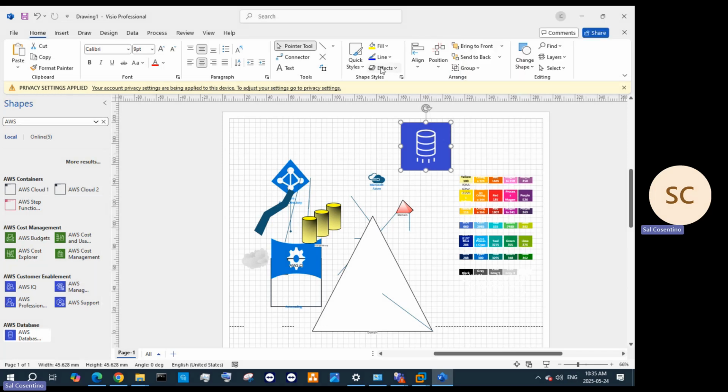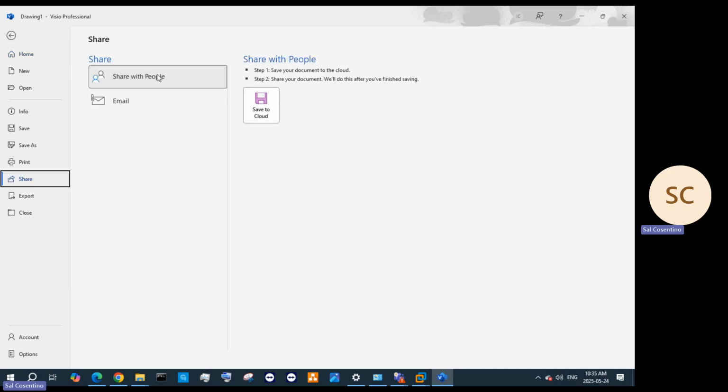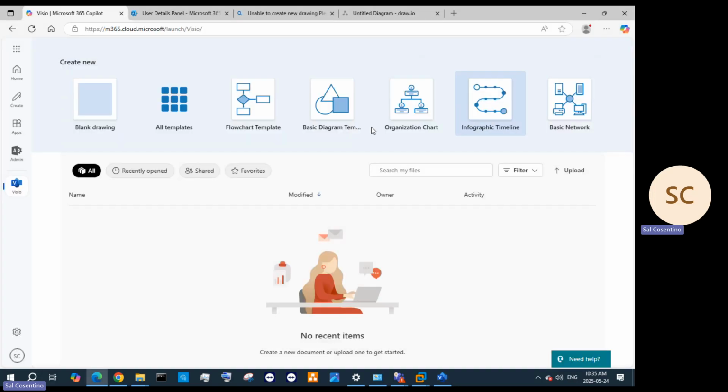And you are signing in, activating the license for that purpose, right? And then what we'll do is we'll share it. We can share it to the cloud. We can share with people, email it or save it to the cloud. That's how that works.